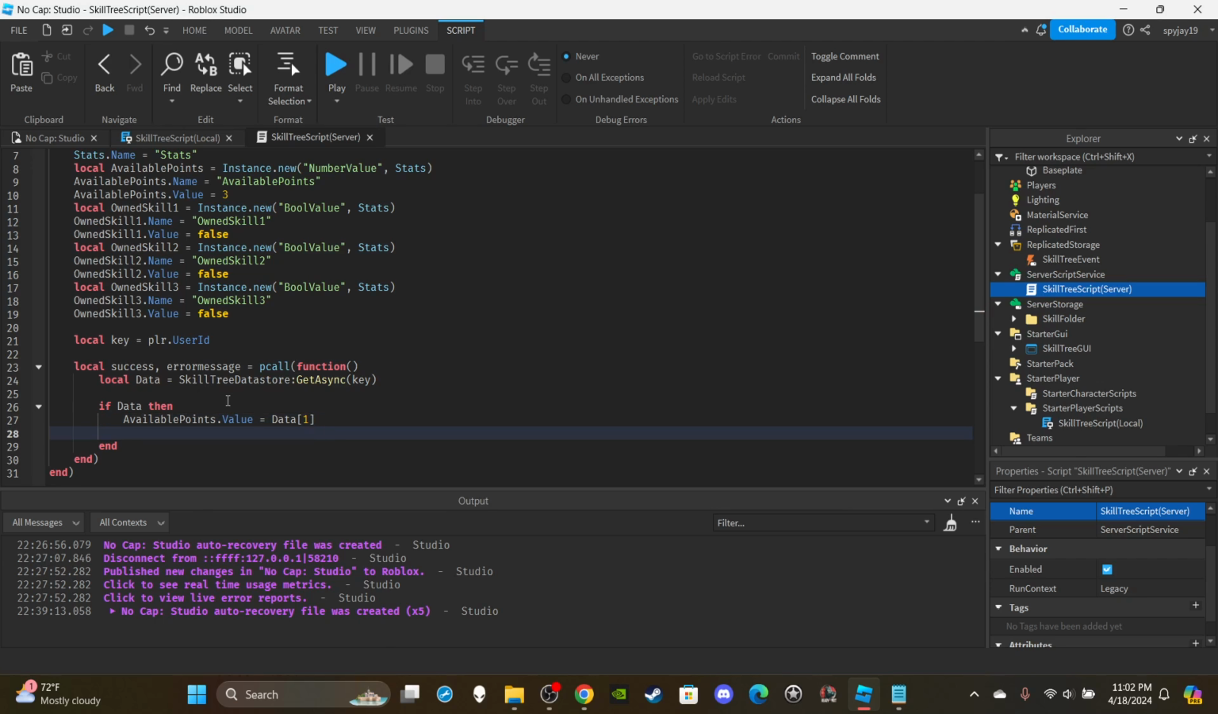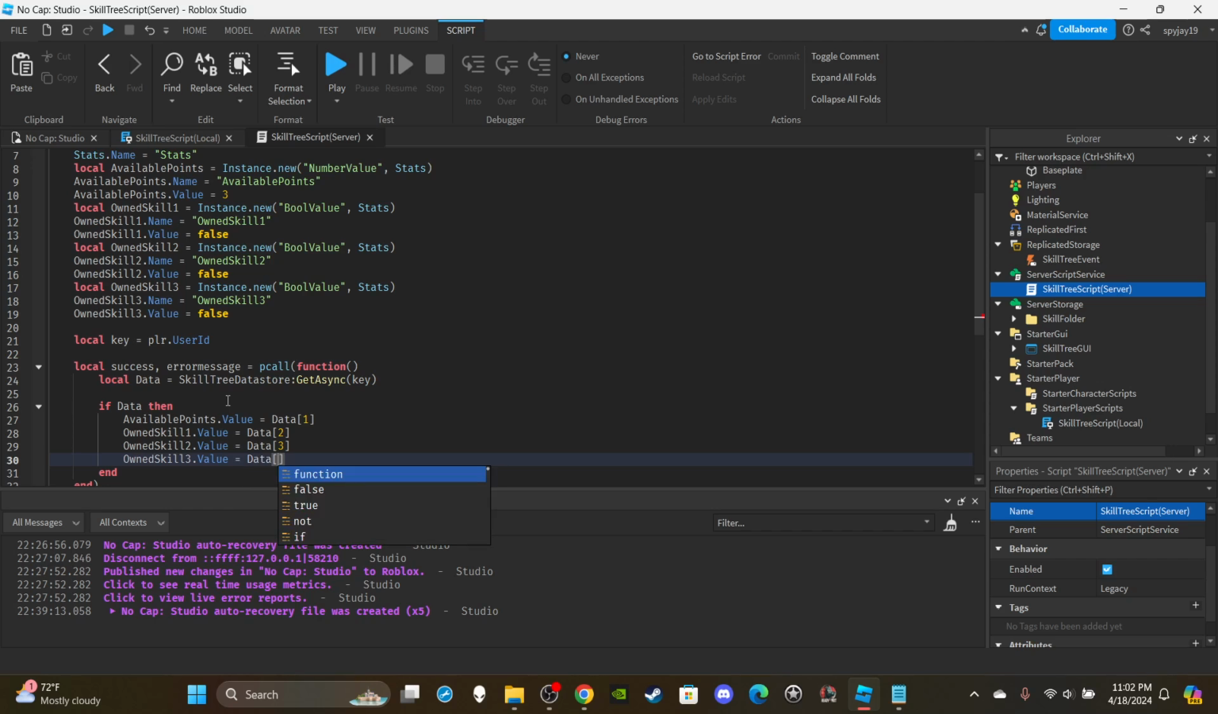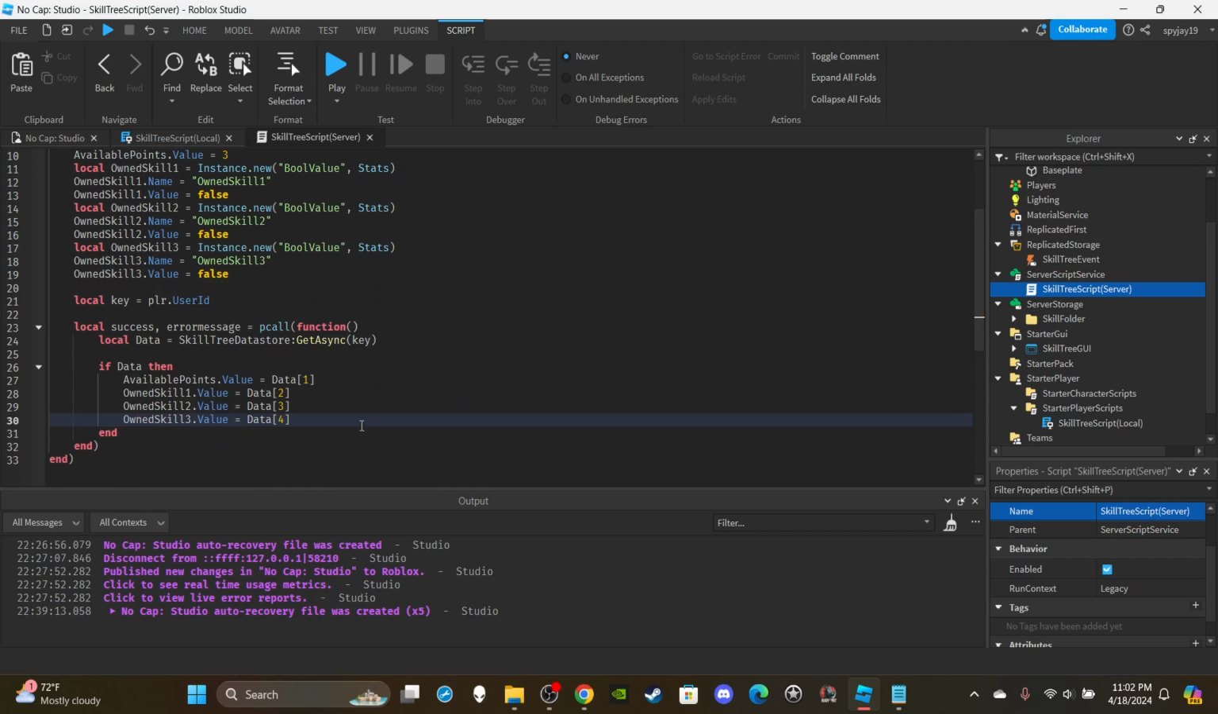Then you're just going to keep the cycle going. So on skilled 1 dot value is equal to data 2, right? Then on skilled 2 dot value is equal to data regular brackets 3. And then lastly, on skilled 3 dot value is equal to data regular brackets 4. And then boom, you just keep that order going.